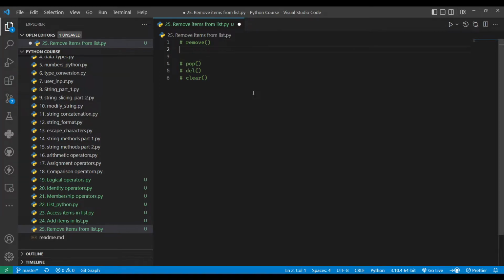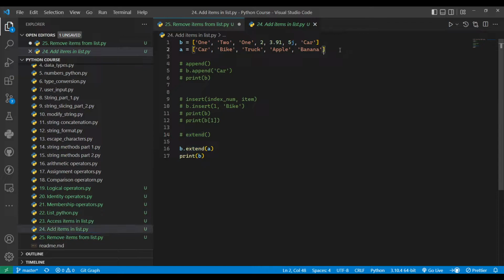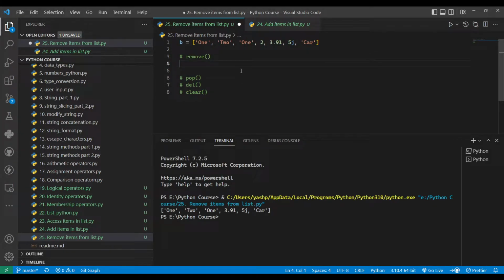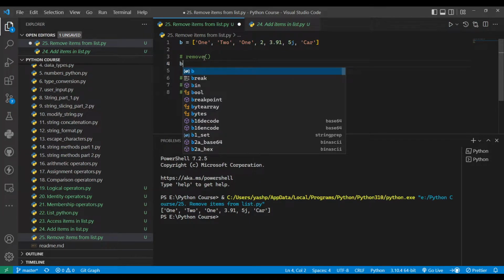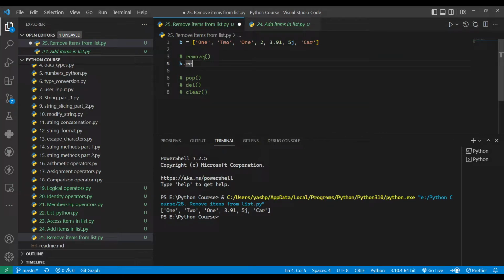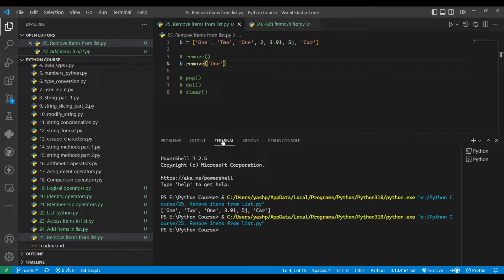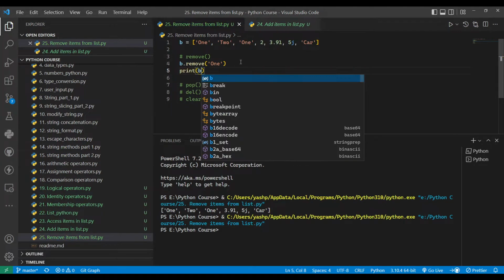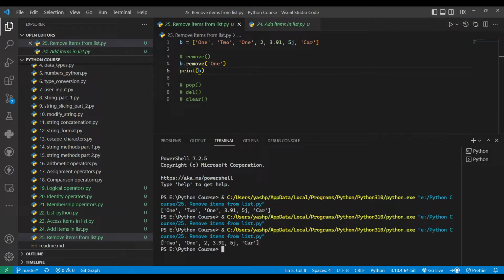First we will see remove. I will grab this first list and paste it over here, and indent it properly. So first is remove. If I want to remove, let's say, 1, then here I will write b.remove, and here I will copy and paste that value. If I run this, sorry, I need to print also. Now you can see we lost 1.